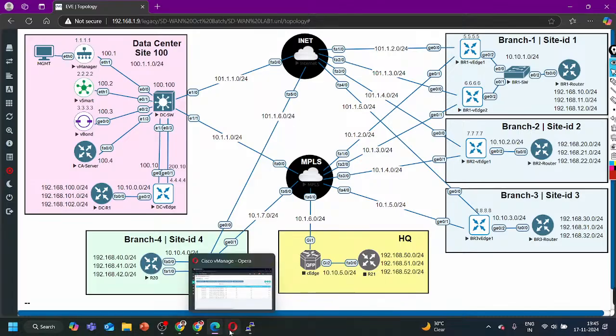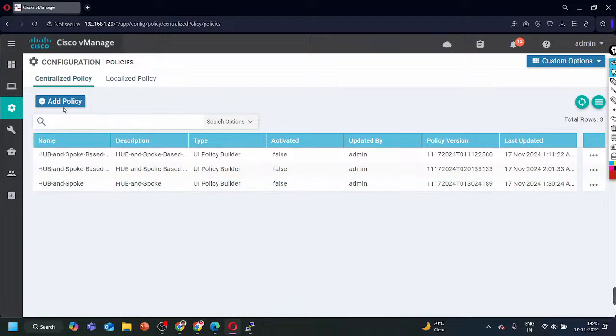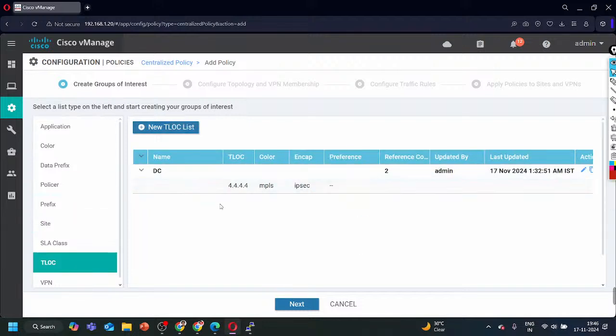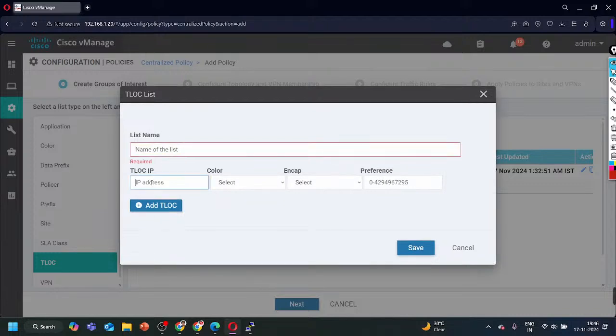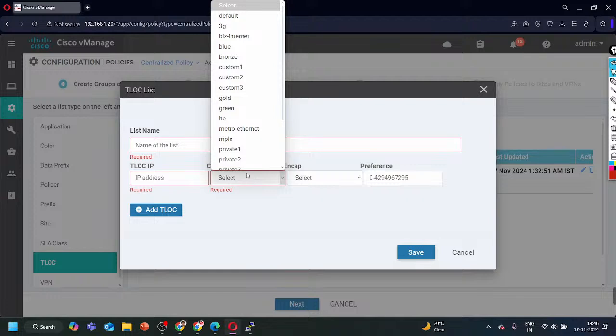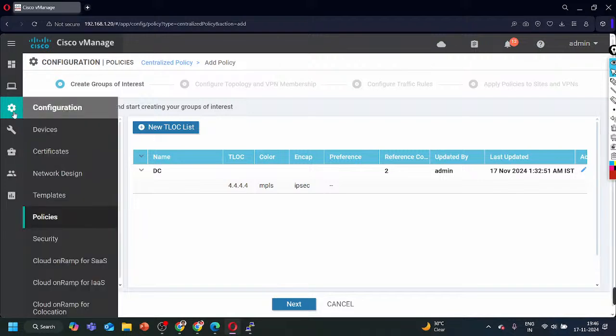Let's continue our topic. So see, in the policies, in the group of interest, guys, yesterday we created one T-lock list. Yes, this is my T-lock list. Like this, if you have multiple T-locks in DC, you can create one more here by clicking on this. You can give the name and then system IP, color, encapsulation, right? So I was planning to add one more T-lock here for color biz internet, right? But I am not able to do it. No problem. Okay. For now, I have these policies here.